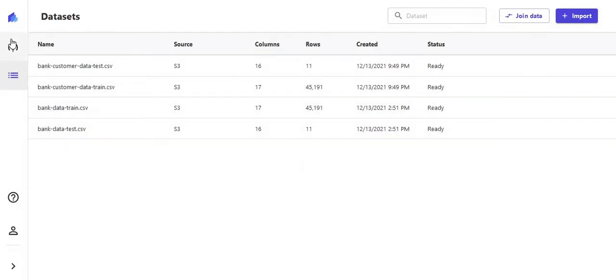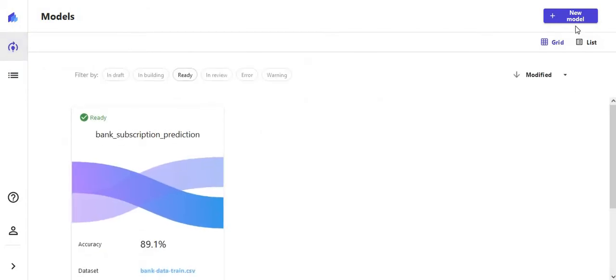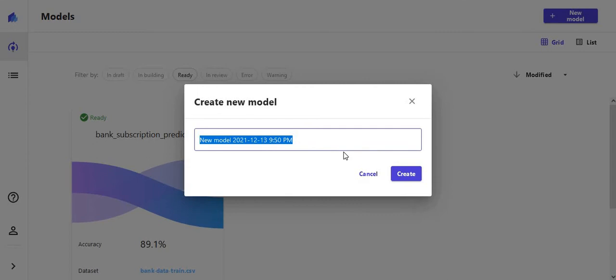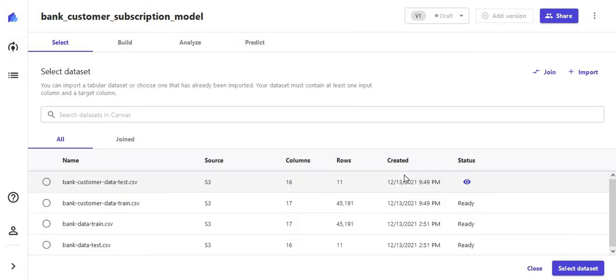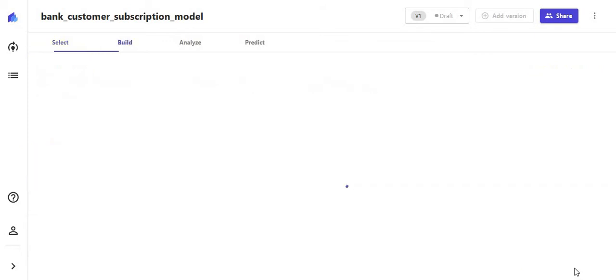Now I go to my models, and here I'm going to create a new model. Let me call it bank customer subscription model. You can give any name, but I'm giving this name. And it asks which data you want to use for training purposes. So I'm saying I want to use this bank customer training data for my model. So I simply select this dataset.